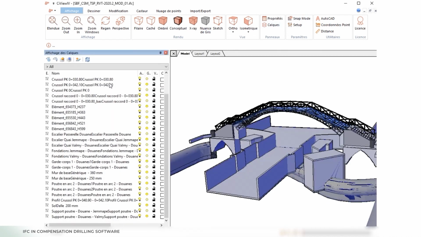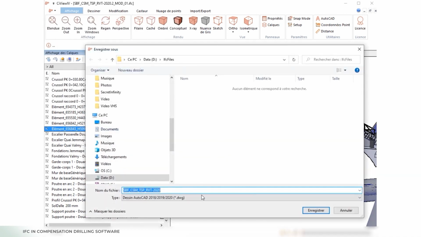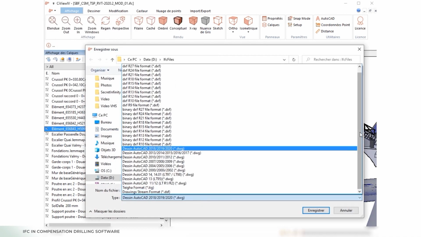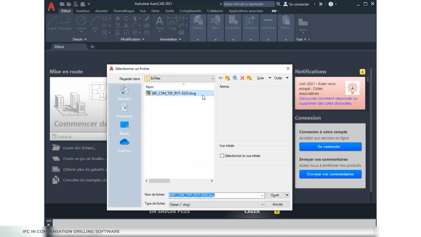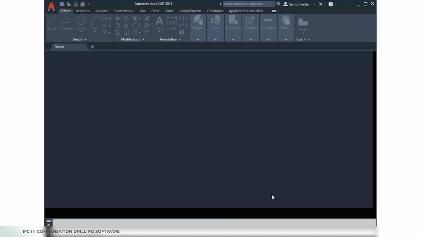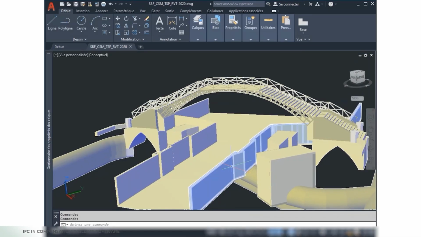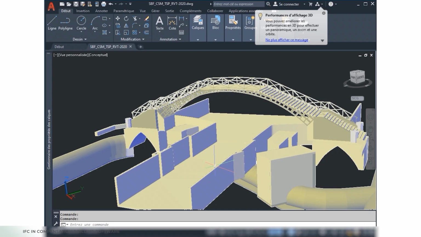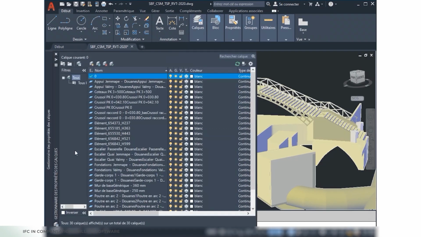A set of layers will be created per IFC entity group, and you can manipulate these layers, freeze them, and unfreeze them at will. You can then save your project in AutoCAD DWG or DXF format in the version you want. You can then open this DWG file either with AutoCAD or with an AutoCAD clone and manipulate it in the same way and use it directly in your drawings. Entities are kept block or polymesh and all layers are preserved.